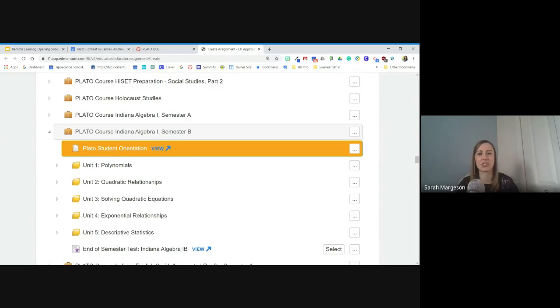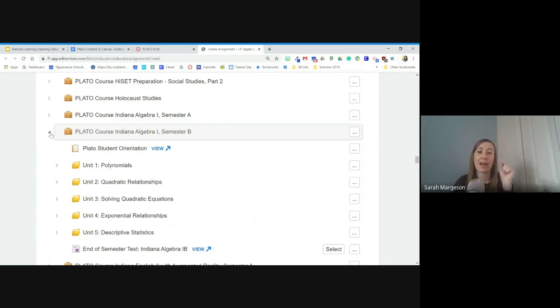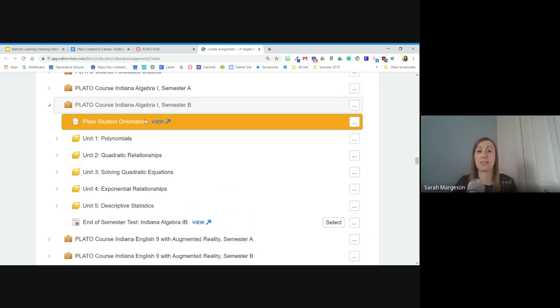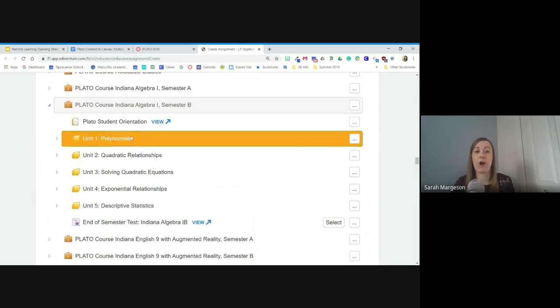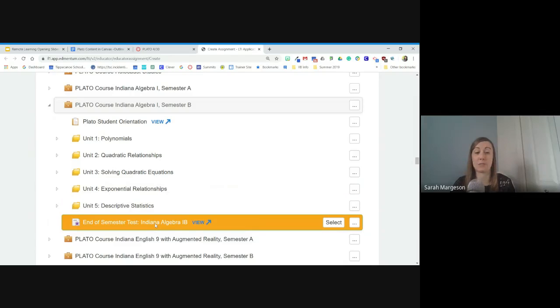So let's look at this screen now and all the content that might be available to us. So when I get to this Indiana Algebra 1, there's like a briefcase, and I'm going to click the arrow next to the briefcase to expand it. So now I can see that in this Indiana Algebra 1 Semester B course, there are 5 units, and there's an end of semester assessment.